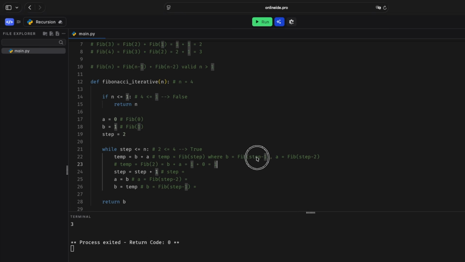So temp will contain the value 1. Because the Fibonacci of step minus 1, which is 2 minus 1, which is 1, is actually B, while the Fibonacci of step minus 2, which is 2 minus 2, which is 0, so the Fibonacci of 0 is actually A. Therefore here temp is equal B plus A, which is 1 plus 0, and the result is 1. Then we move on to the next step, which is incrementing the step size by 1. So actually the step value is 2 plus 1 is equal to 3. So the new step value is 3.